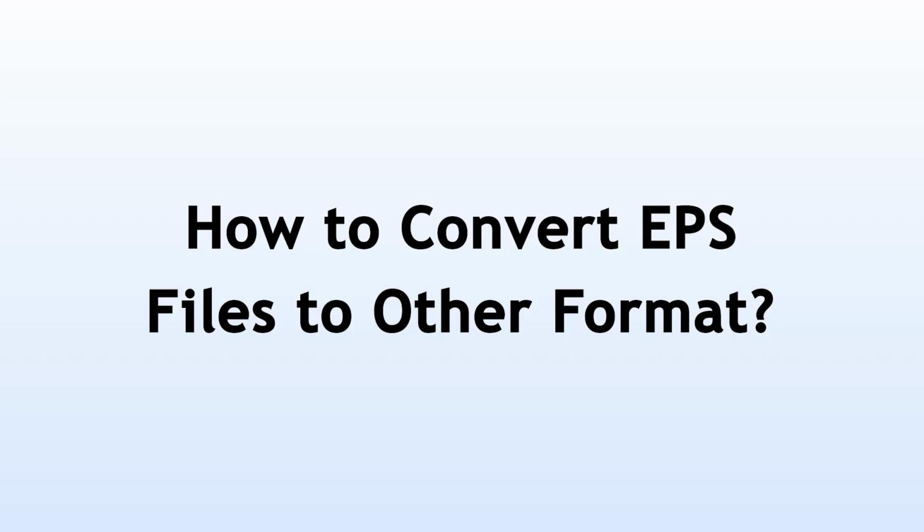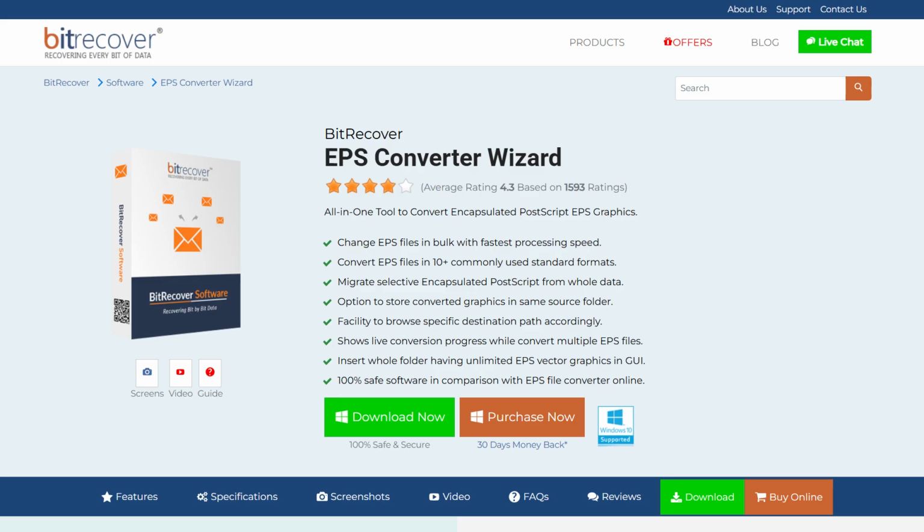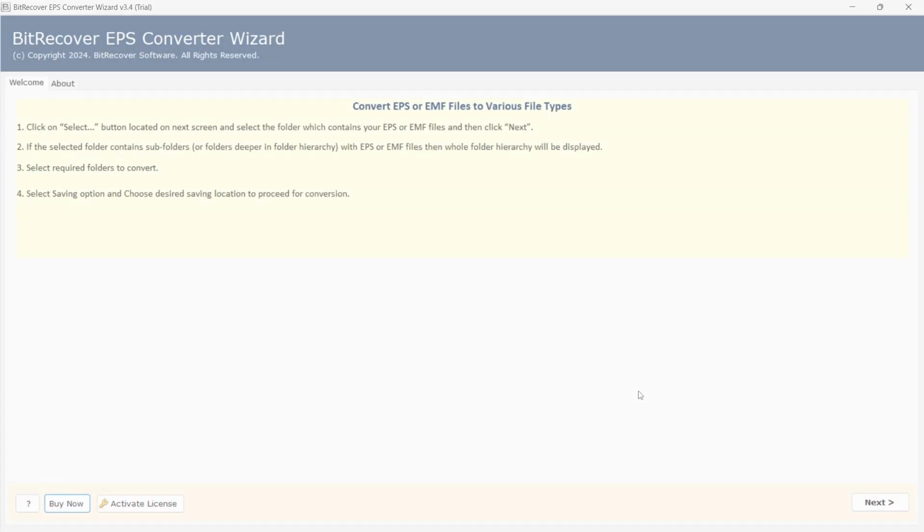In this tutorial, we will show you the step-by-step process of converting EPS files to other formats using the BitRecover EPS Converter wizard. To install the BitRecover EPS Converter wizard, download it from the link in the video description. After installation, simply launch the software.